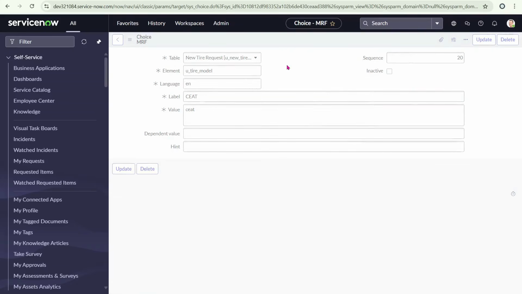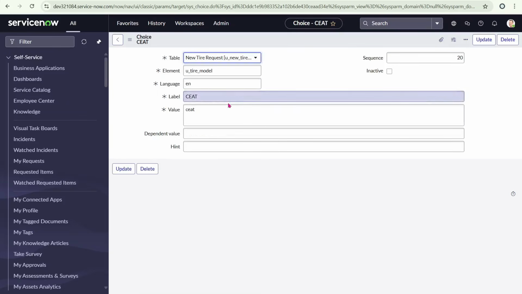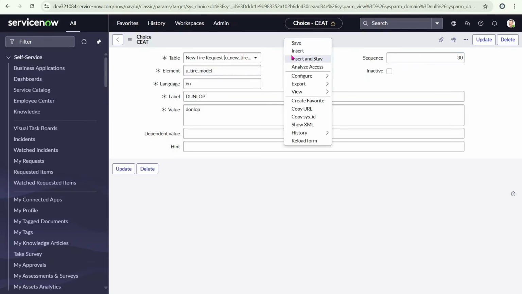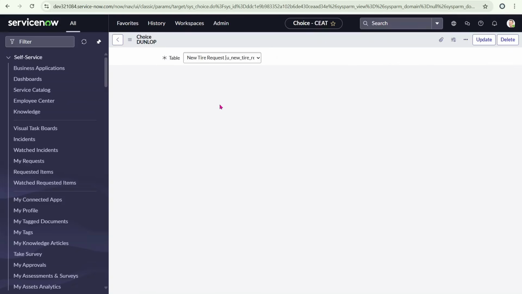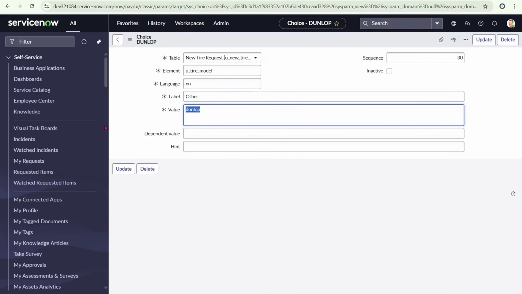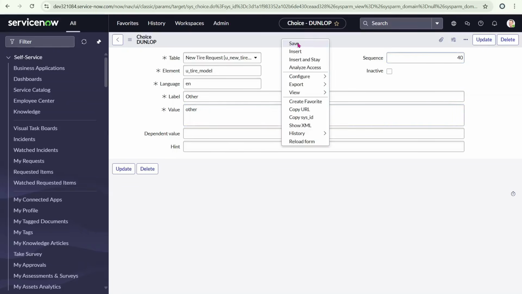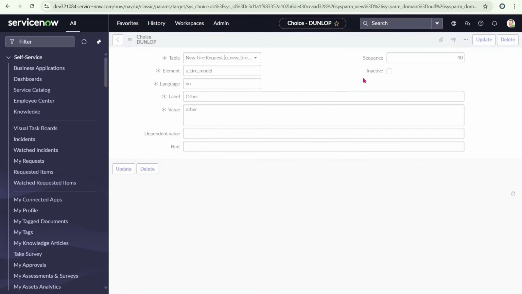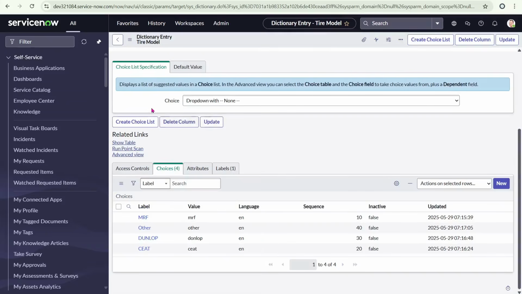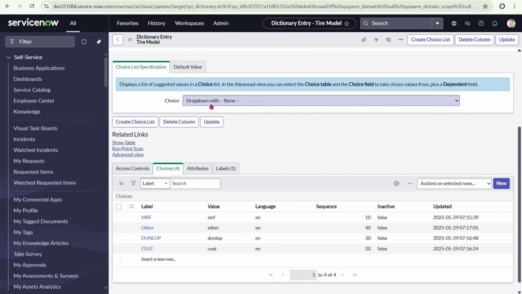Insert and stay. Okay, I will give the third tire model, like Dunlop or anything, and this time sequence will be 30, and insert and stay. The last option, I will select other. Just give value other, and then give the sequence 40, and this time you can insert. No need to insert and stay because I don't have to enter another value. And here there is the option choice drop down with none.